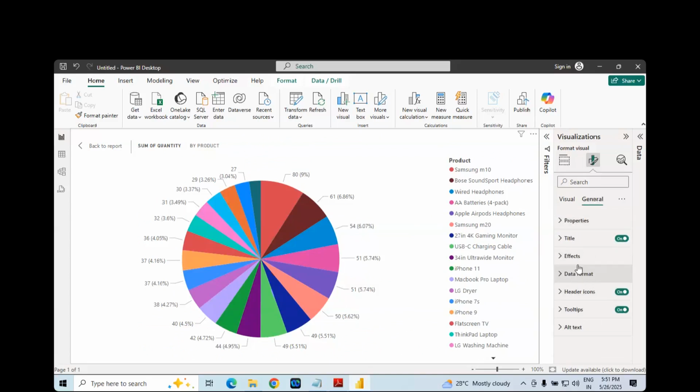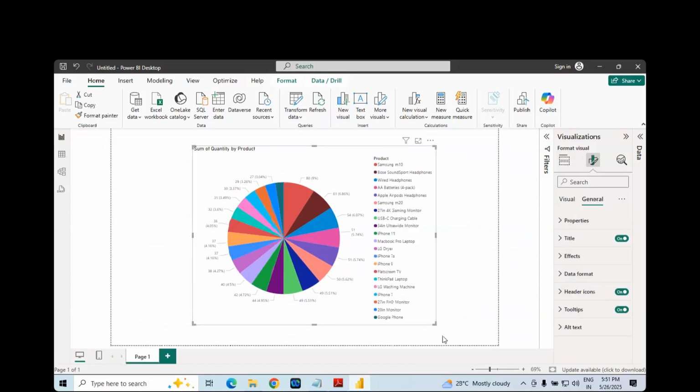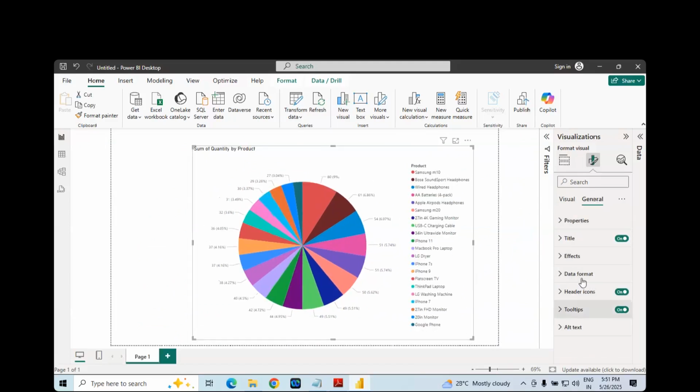Okay. You guys kindly please walk through. Do you want to play with these? So simple, sir. Daniel, I just wanted to see the title. This is the title. Sum of quantity product. So it disappears, right? So header icons. You guys need to spend some time, sir. You will get an idea.